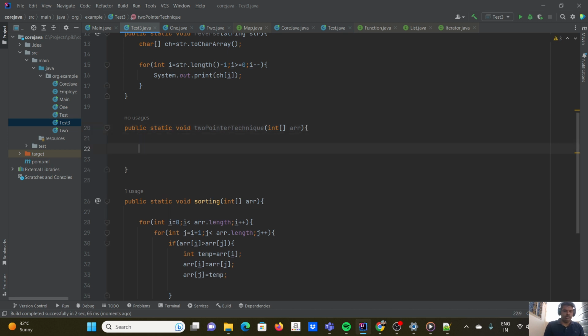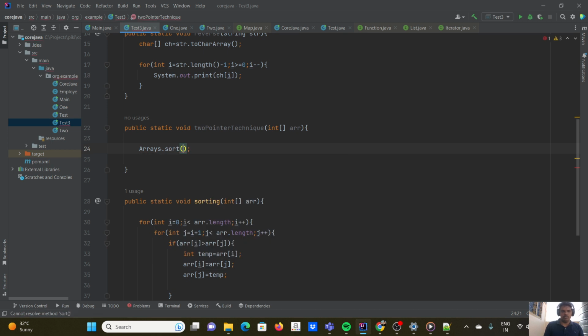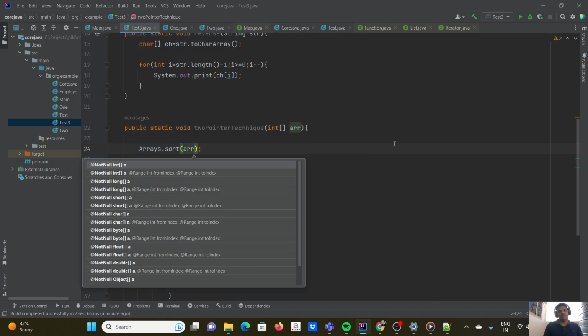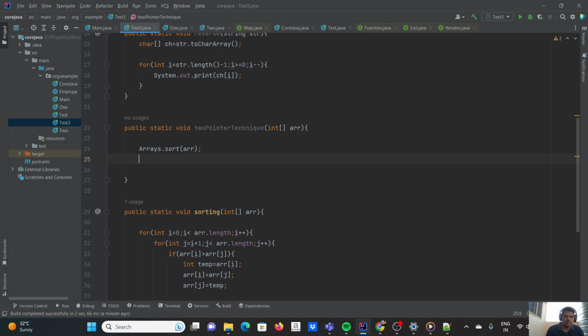For now, I'm using the default sorting method so I don't make it complex. Arrays.sort will sort the elements in ascending order from lower to higher. After sorting, we have to pair one higher value with one lower value, one higher, one lower, like that, from our given integer array. So what we have to do is pair from right to left.